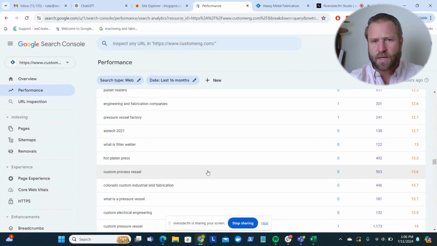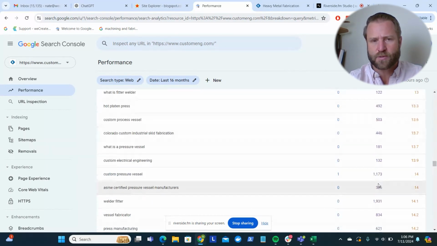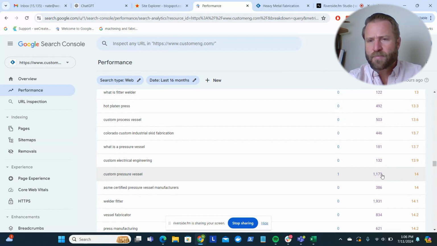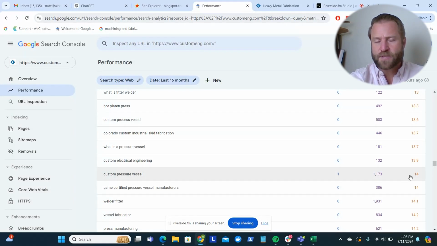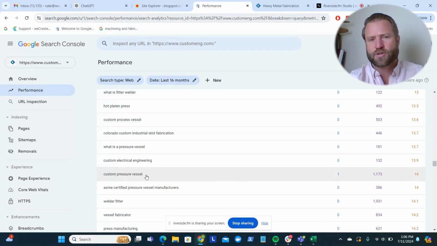Custom process vessel, that's a keyword I'd have to ask the customer about just to understand a little bit more if that's relevant to them, but that has 503. That looks pretty good. Now this one really jumps out at me here. This one has over 1,000 impressions, average position of 14, custom pressure vessel. Now this is very relevant to them. I know that right off the top of my head, and it's getting a lot of impressions. It's actually got a click. So to me, this could be a really, really good opportunity.